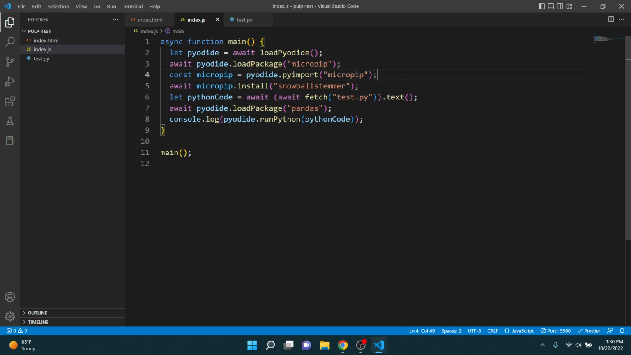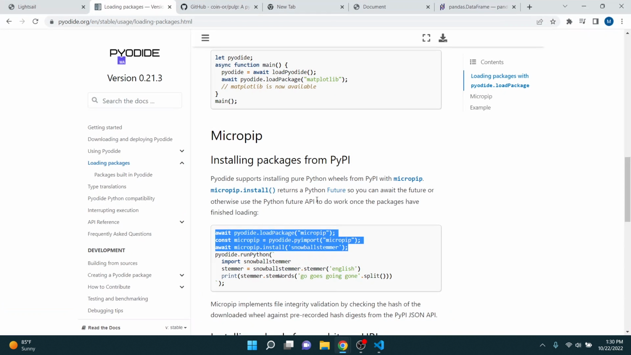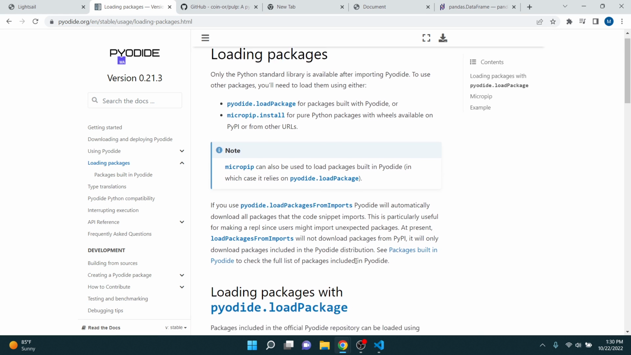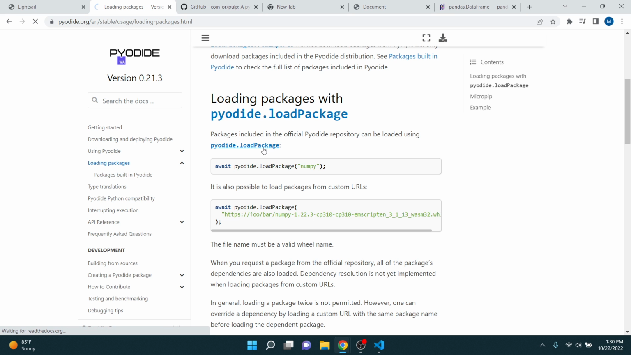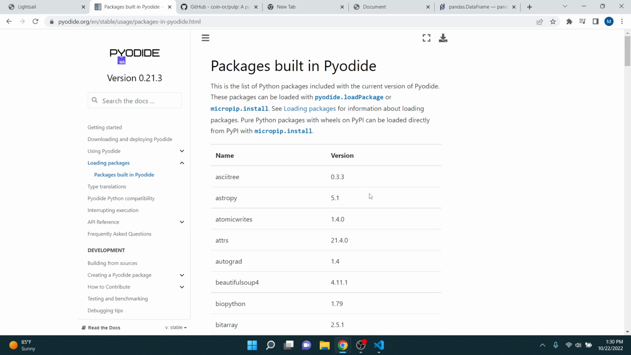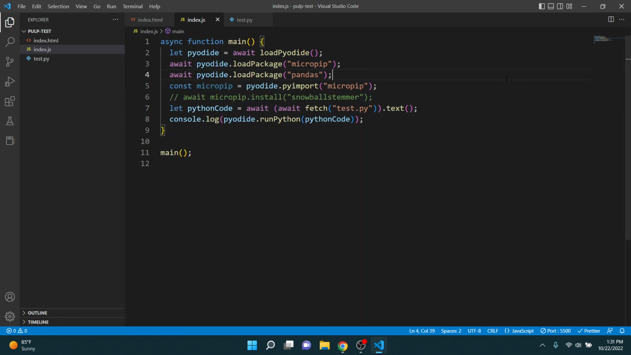Do I really need that? Oh, yes, I do. And then install. So this will be installing something that doesn't already exist in this list. Where was that list? Oh, packages built. So if it's not in this list here, you have to install it.